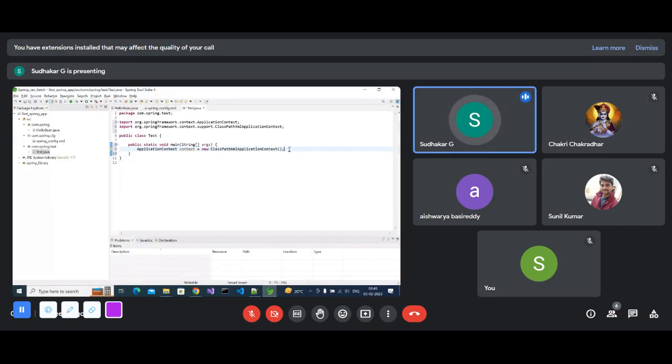Okay, see here, first of all, I created the application context. Application context is expecting one value. What is the parameter? It should be a Spring configuration file. Okay, it is expecting a Spring configuration file. Control V. This is my configuration file. Okay, and once you create the container object, we have to access that bean class.